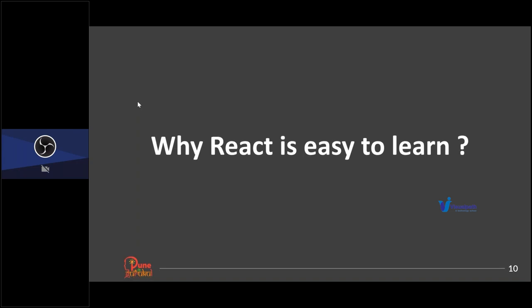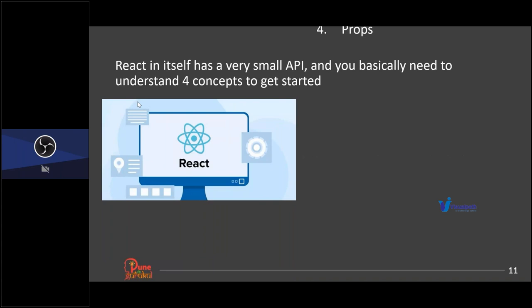Why is React easy to learn? When it comes to the learning curve, you need to literally learn only four concepts of React. You need to learn what a component is, what JSX is, what state is, and what props are. If you learn only these four core concepts, then you have enough knowledge to create a website, and that's why React is easy to learn.